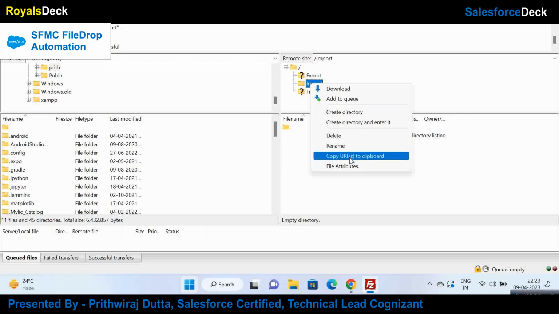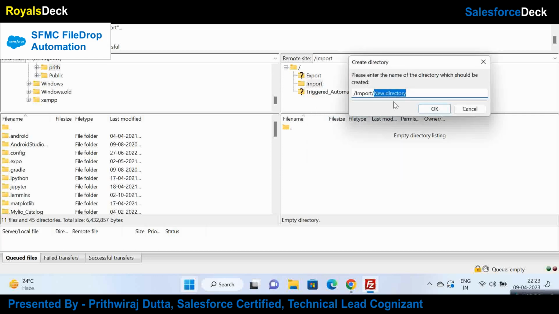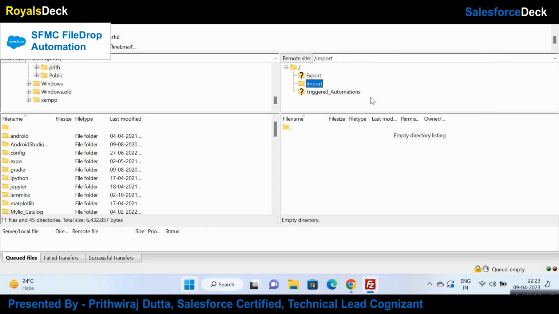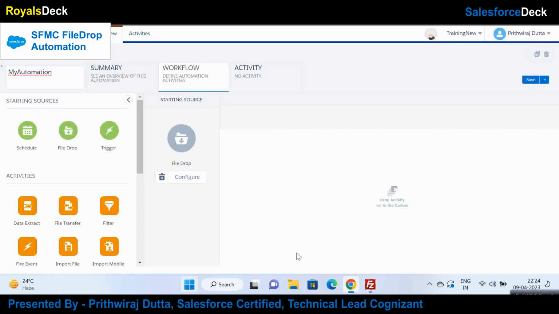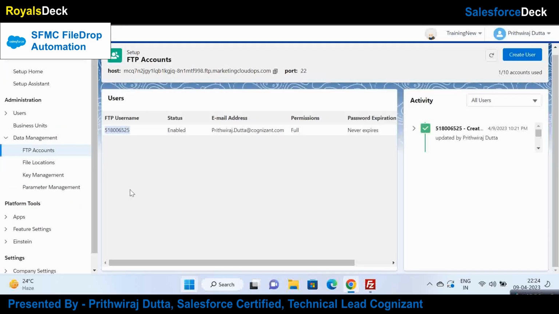Right click and create directory. Let's say this is send offline email. That is the folder which we are creating. So we have that folder here now, send offline email. Let's copy that, and we need to come to file locations.